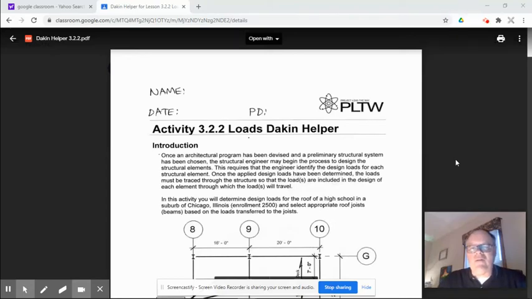Hello, civil engineering students. I want to give you a little bit more guidance here on this loads problems that you're working on, the load assignment 3.2.2. I have here on the screen what's called a Dakin Helper, prepared by a colleague of mine to help guide you through this lesson on loads. It's pretty complex in terms of where you have to go to find your answers.